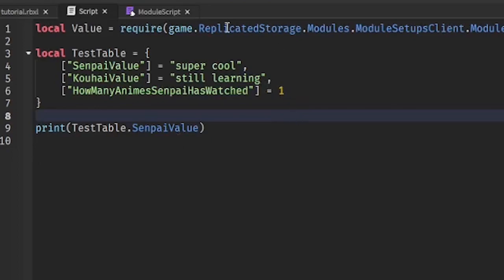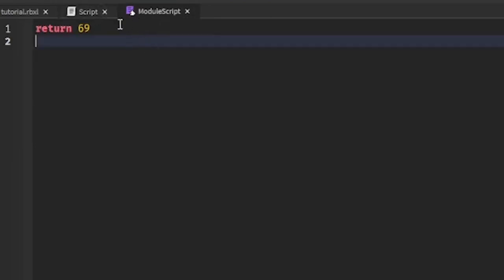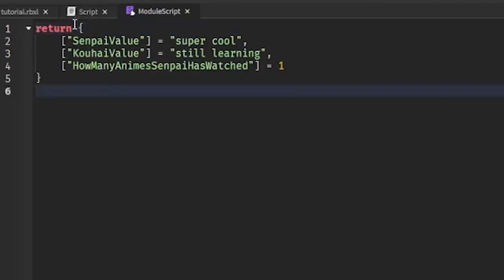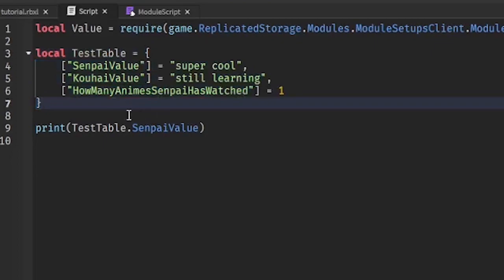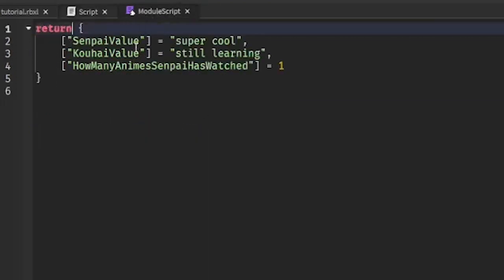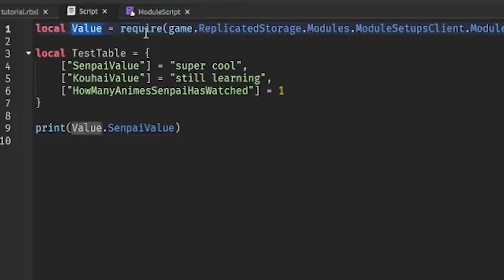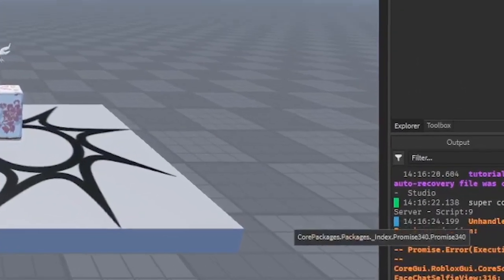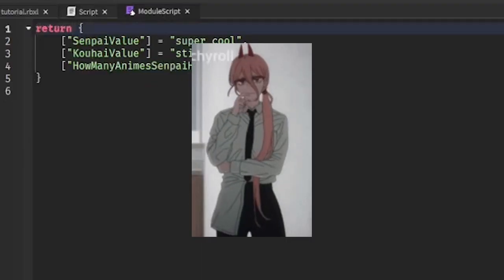So now we're gonna tie it all back to module scripts here. Now remember that anything after this return statement is just like a variable. We could swap this 69 with an entire table. So here's the entire table right here after this return statement. So now we can simply say value.senpai value, because that's what's in our module script, and our module script is right here, required from value. And so it prints out value.senpai value. So if we test it, it prints out super cool, like it should. So that's basically all you need to know.